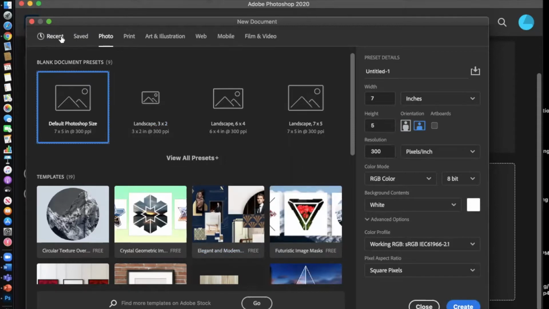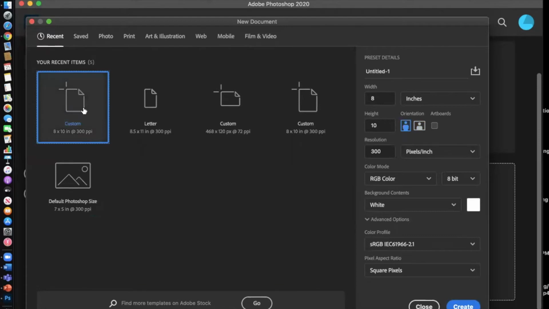So what I'm going to do is go back to my recents, and I'm just going to click on my 8 by 10. Once I clicked on my 8 by 10, as you can see, I have my width set at 8, and I also have my height set at 10, and you can see my orientation there too, and also 300. We talked a little bit about this with setting up your document. I actually have a set idea of what I want my document to be.